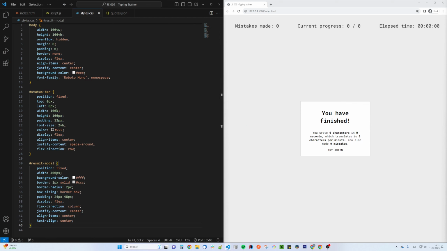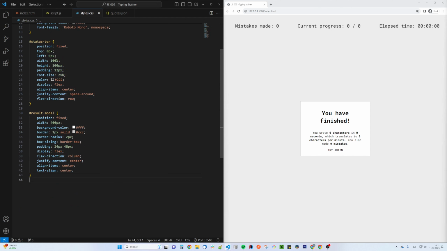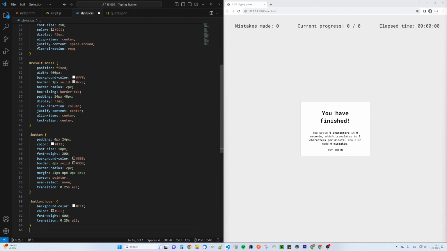Everything looks good with the exception of our call to action button. It's not styled and it does not even allow clicking. We need to do something about that. First of all, we might have more similar buttons, so let's target it by the class called button.